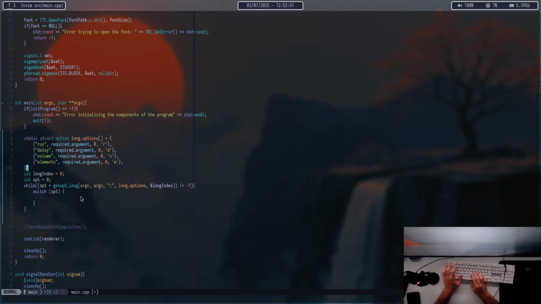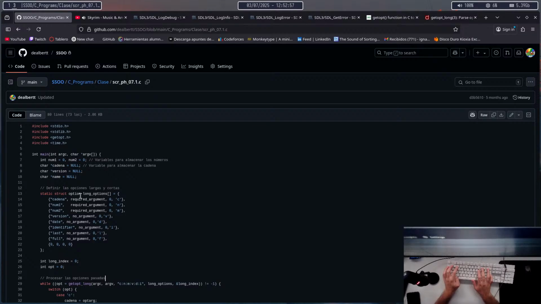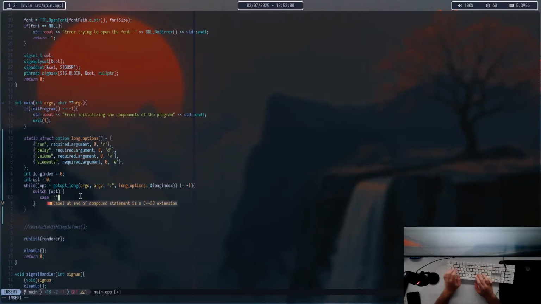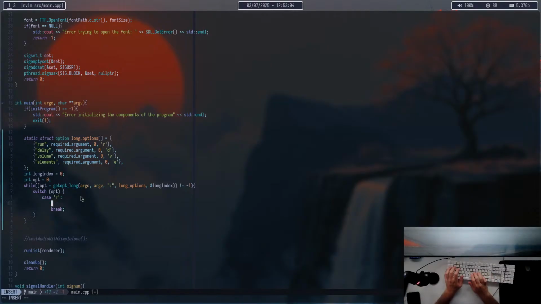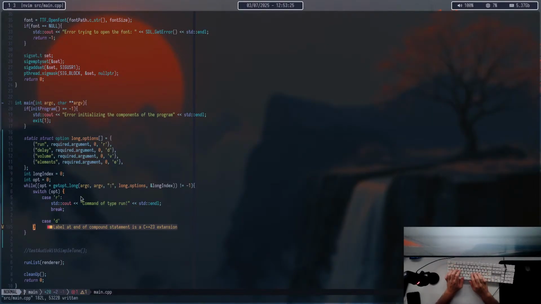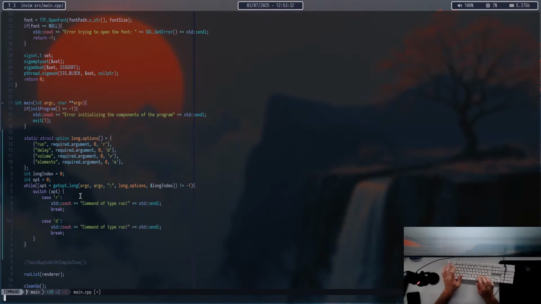Run. This would be run index, right? I don't really care about this one. Let's just say case, break, and this is going to be stdout, command of type run. Right. And there's going to be a case D. It's going to be a delay, sorry. D. My bad. Command of type delay.